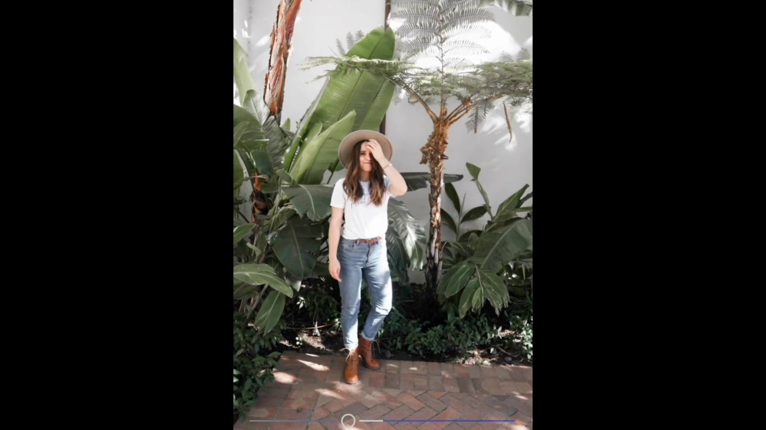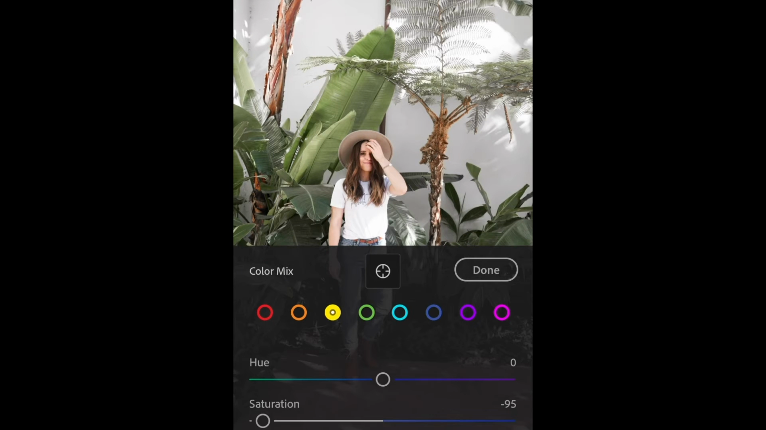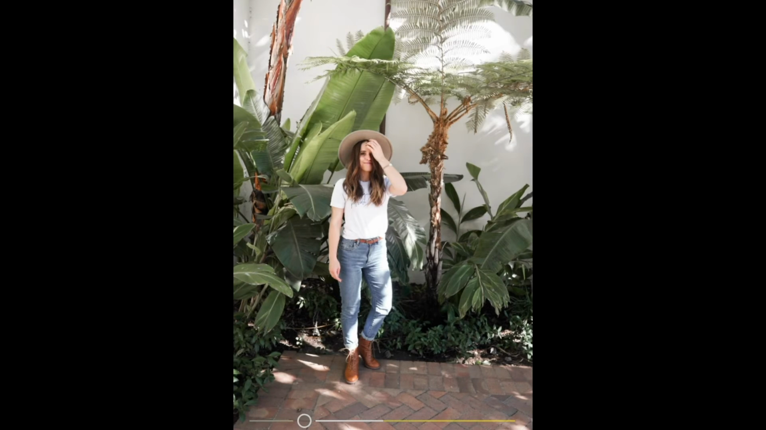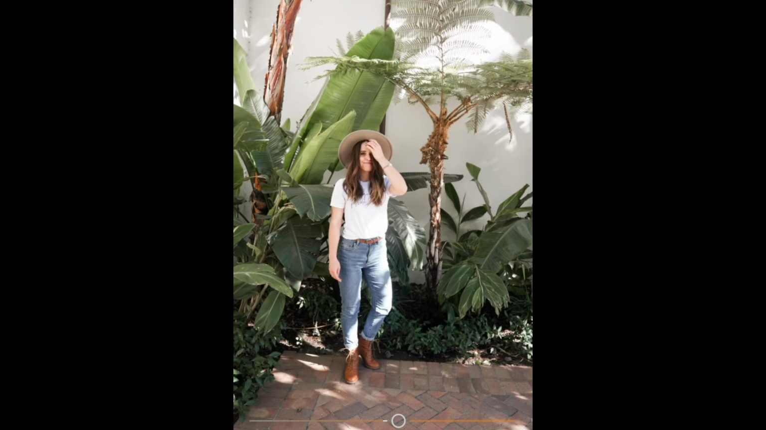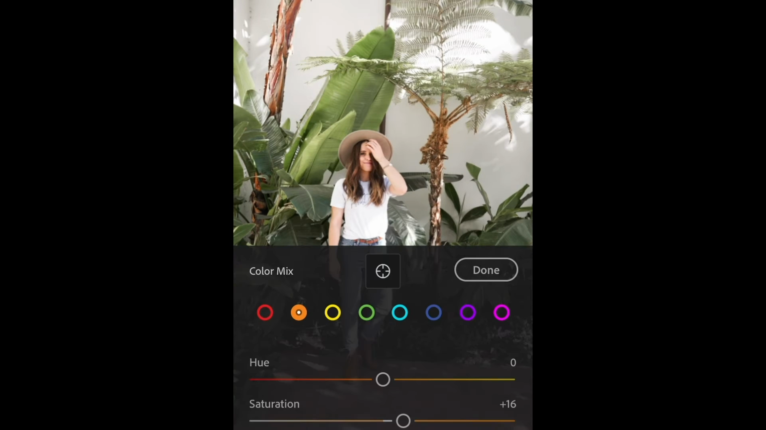Oops. Okay, a little glitch. Sorry, the blues. I'm going to bring those back a little. It looks too pale. Bring the yellows back a little to get more color in there. So this is just me playing around, guys. And then I bring up the oranges. Oranges to me personally are very important because those are what bring out my skin tone.